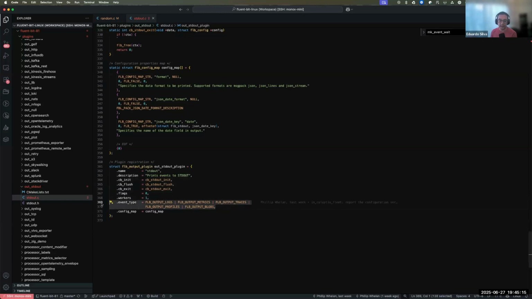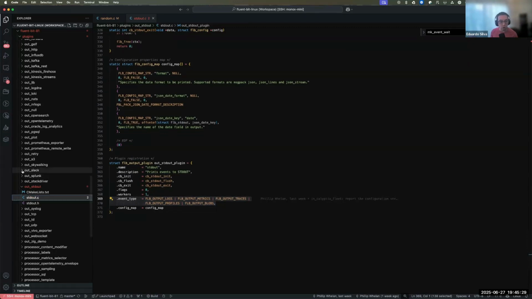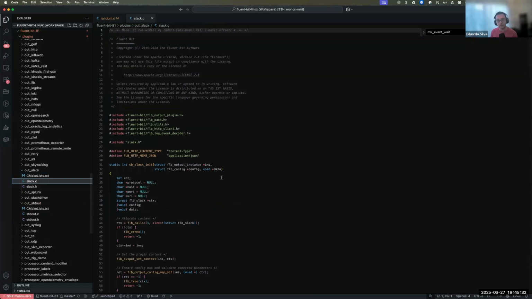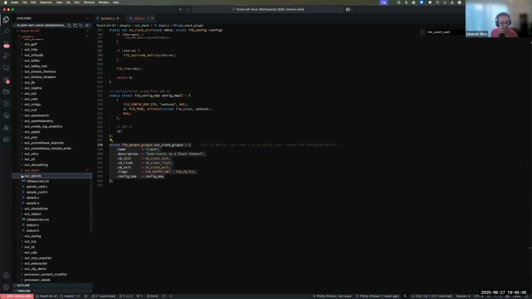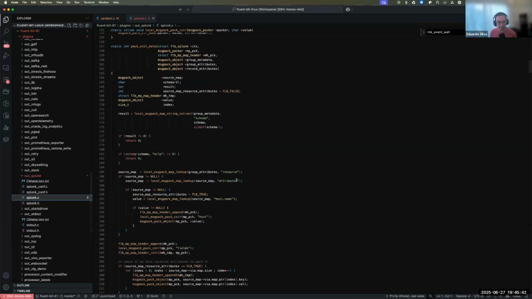And this structure is a bit different, because now the output plugin says, hey, I'm an output plugin, but I'm able to handle logs, metrics, traces, profiles, and blobs, all the signals that we support. However, there are other plugins that only support logs. For example, if you go to out_slack, which allows you to send a message to Slack, it will say, oh, if you don't have an event type, it will be just logs. And I think we have an exception with Splunk. Maybe we can take a look at the Splunk connector plugin.